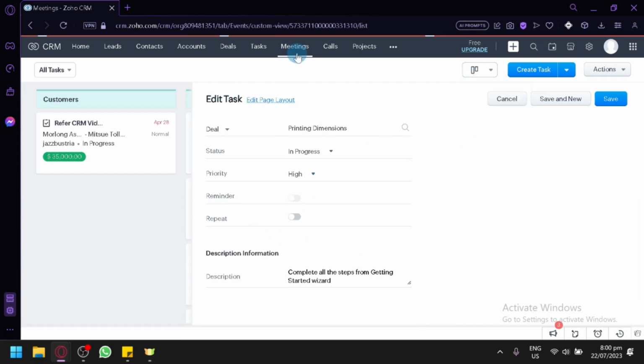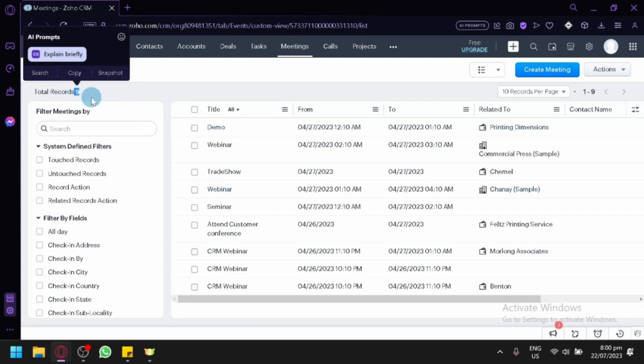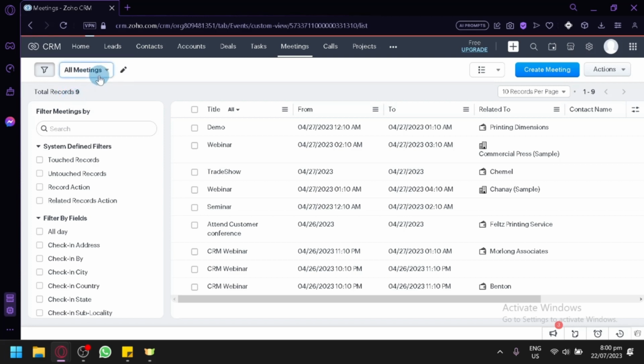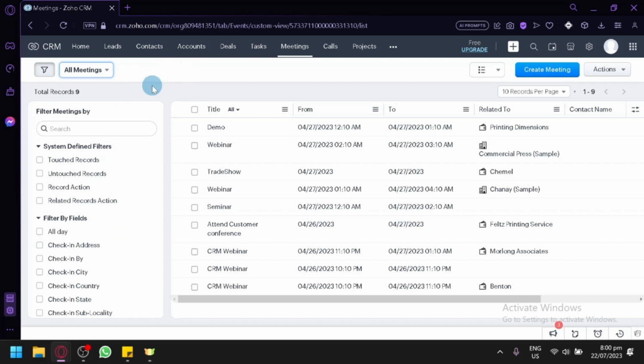Now, when you click on meetings, it's essentially the same thing. You will be able to view it. You can also view the total records, by the way, on the top left corner. You can see all the different things, as you can see here. It's very easy to filter the different results and very easy to find the specific information you're looking for because of all the different features available for us to use. And it is going to be helpful for those who use Zoho CRM.